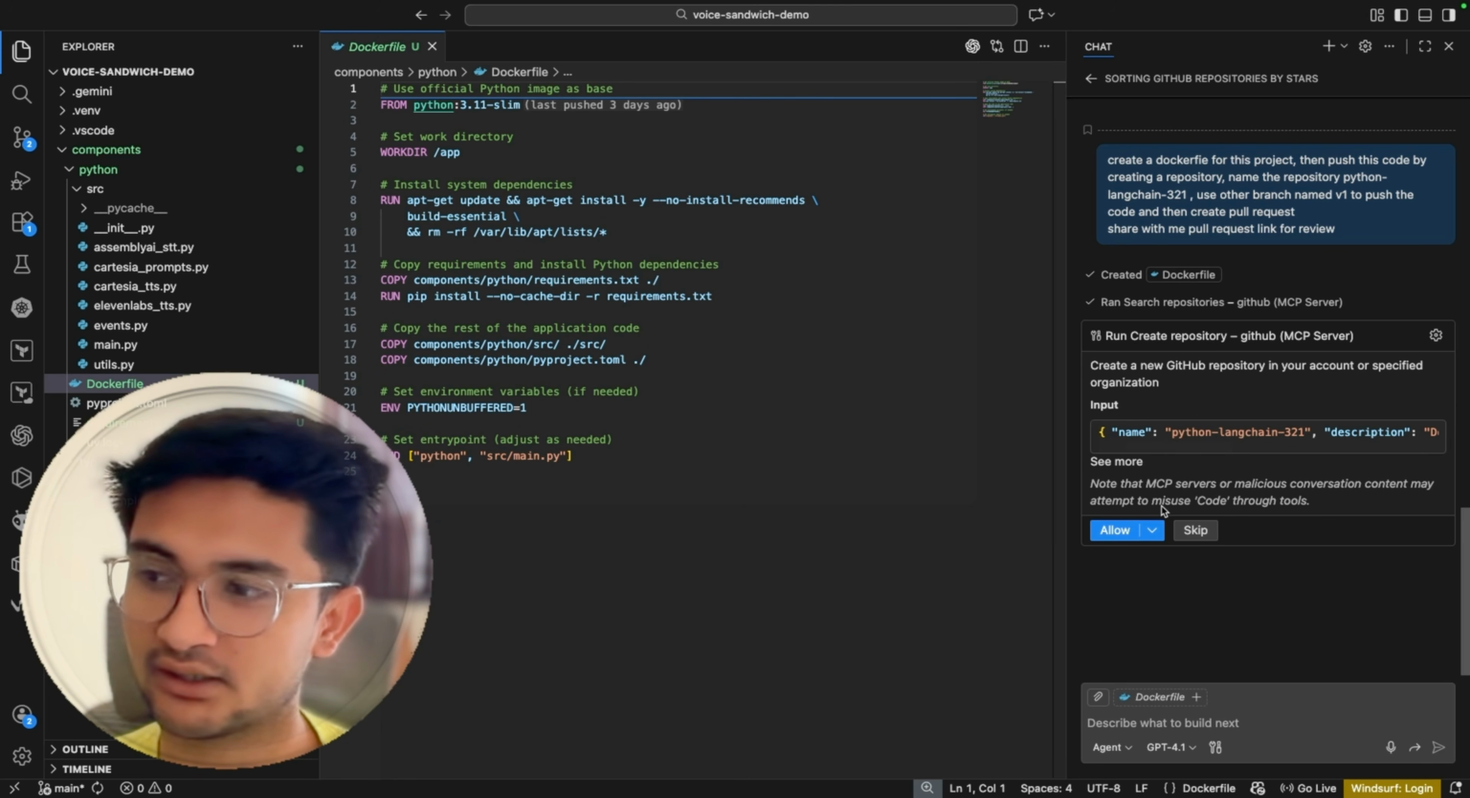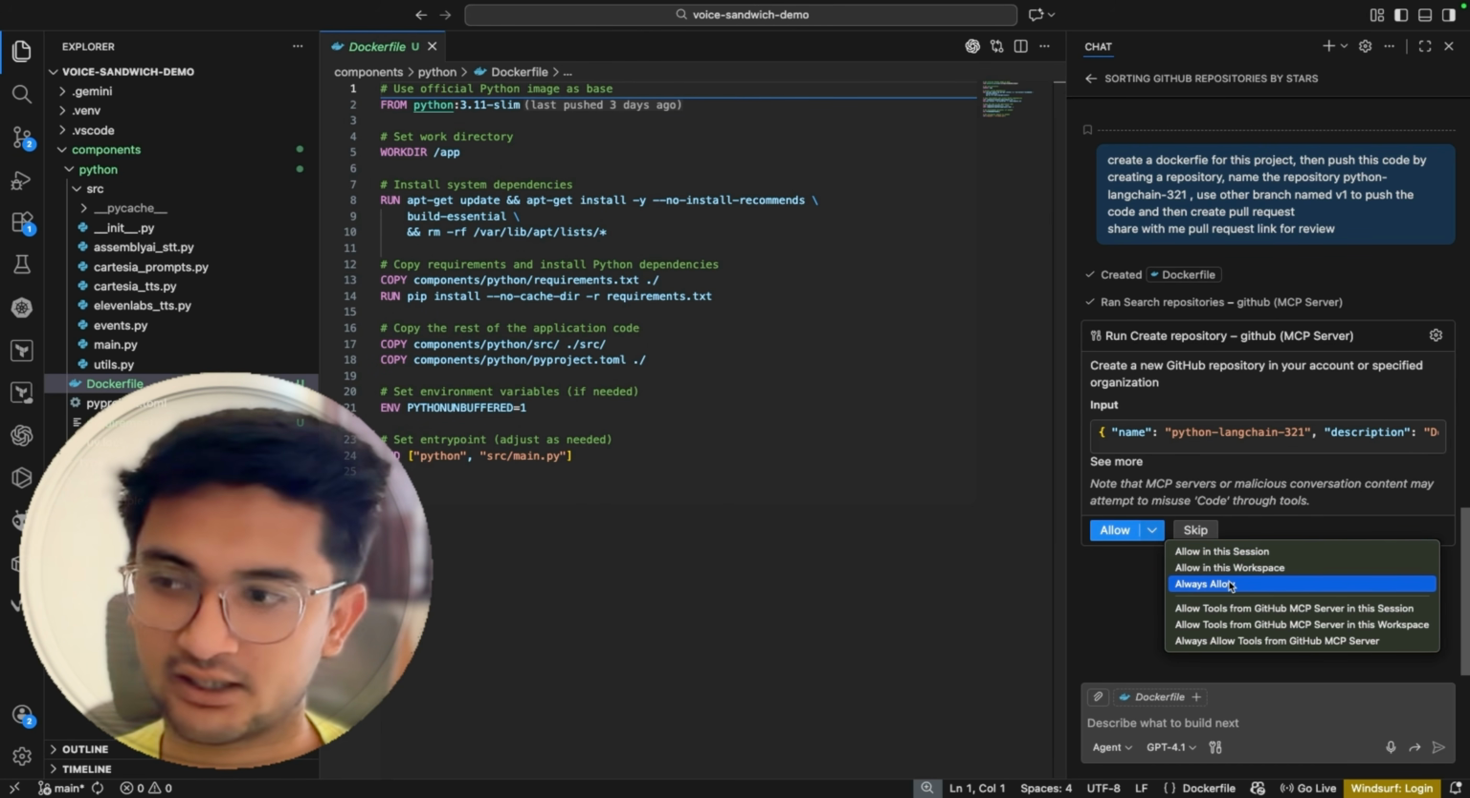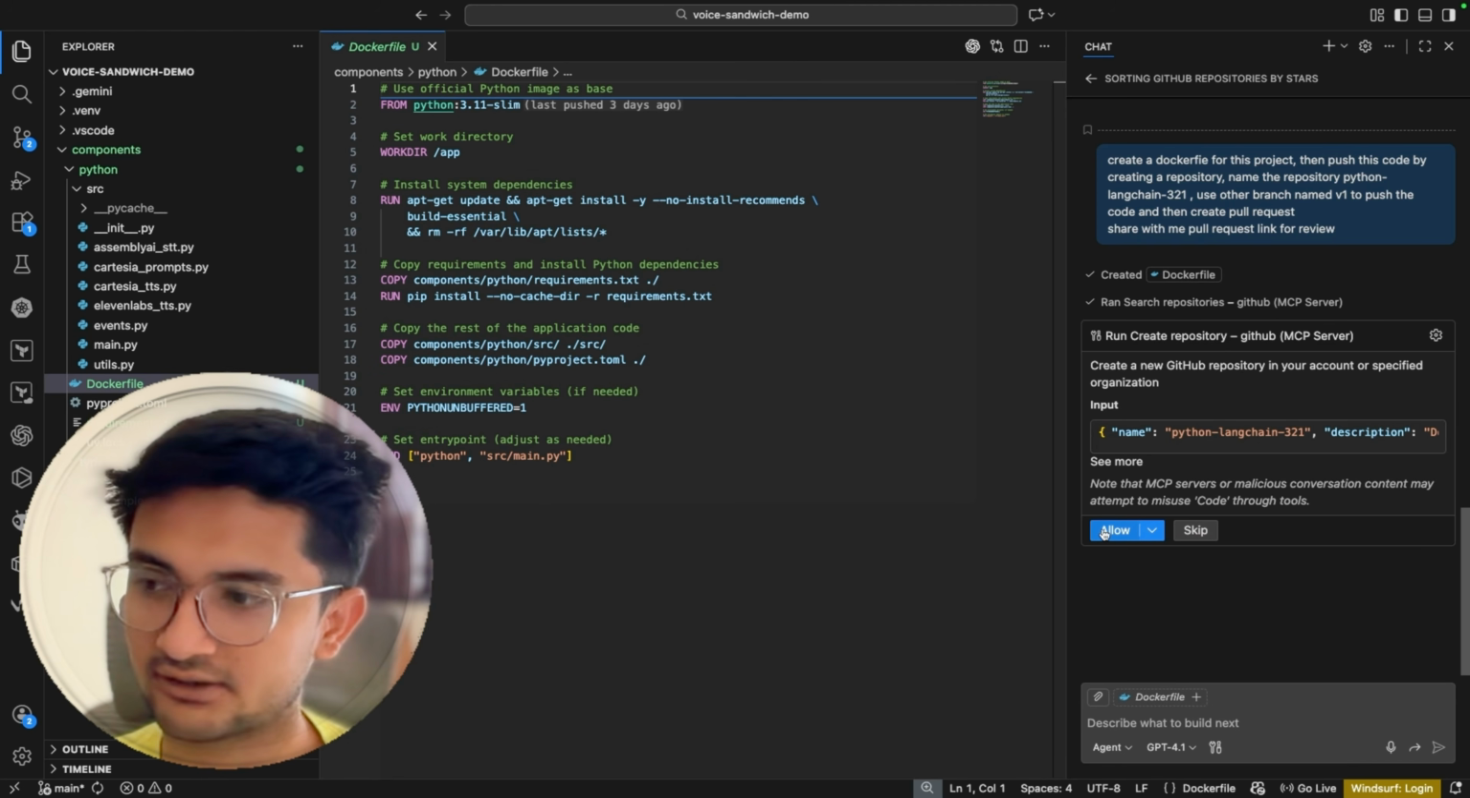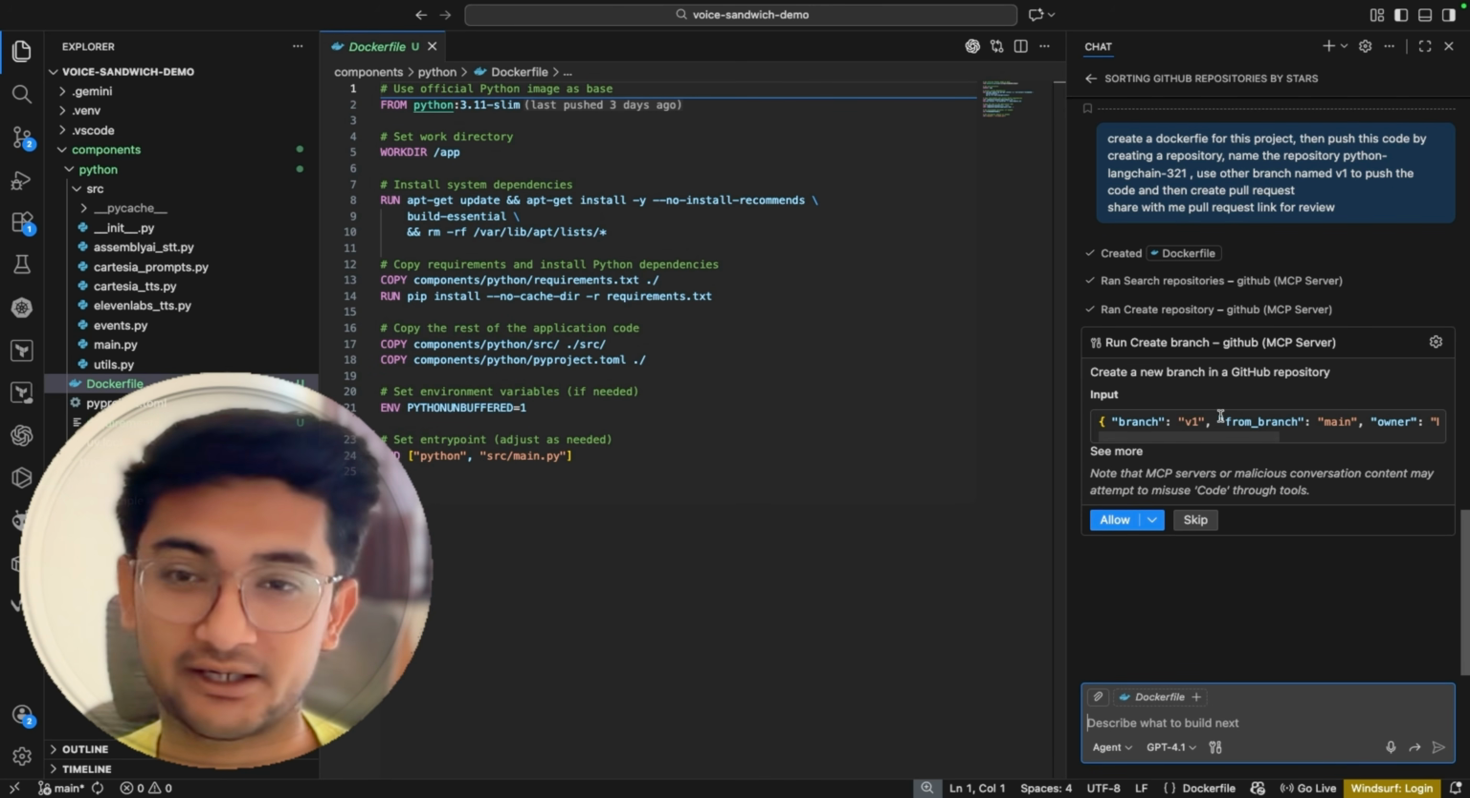Okay, so it has created a Dockerfile for us, and now it's asking us to run this create repository tool. I'm going to allow this. You can go ahead and select always allow if you don't want to click on this again and again. So I'm going to allow this. Let's click on allow again. So it will create a branch inside this repository.